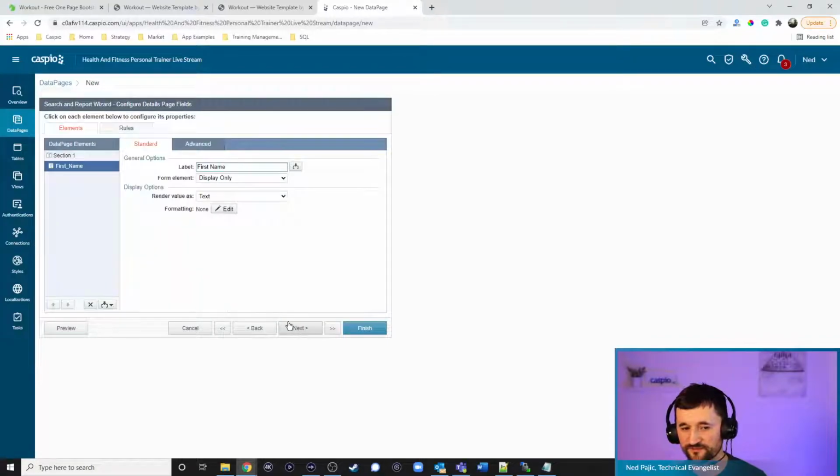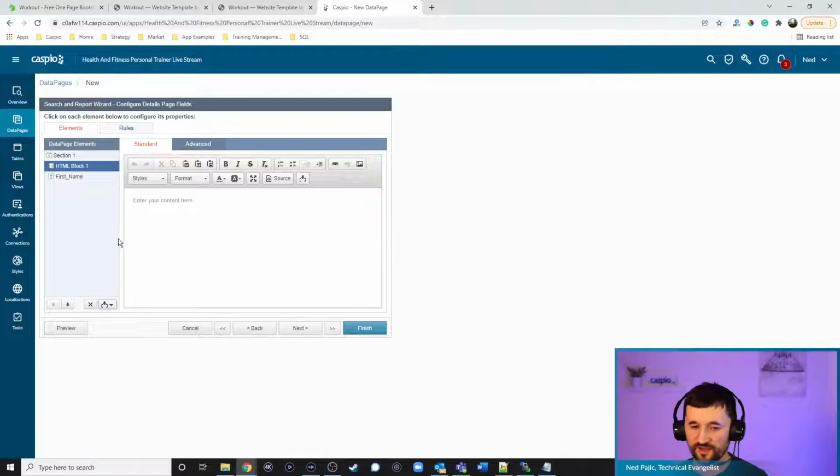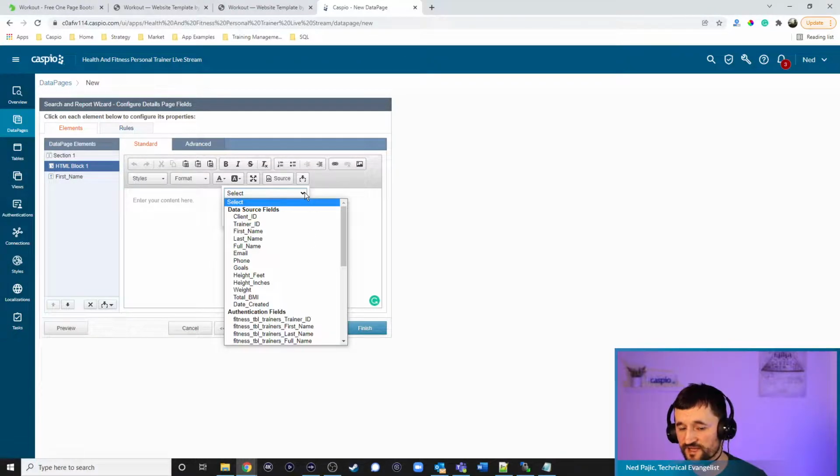We're going to hit next. And now in the details page, I'm going to add my HTML block. And what you can do is customize your own look and feel for the details view, right, using the HTML block. And then you can use the fields as parameters to include them inside the details view.